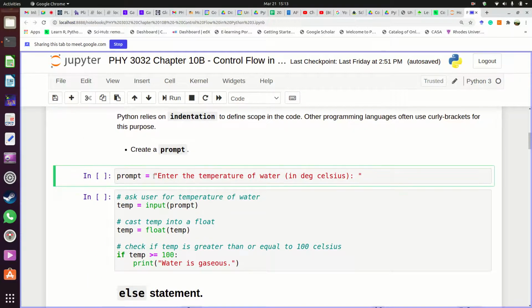I have this string. As you can see, it's red, meaning that it's a string. It's in quotation marks: "Enter the temperature of water in degrees Celsius." So I'll be asking for the temperature of water. Python is going to display this message. Then the person who is trying to use this will enter the temperature of water. Then this string is going to be stored in the prompt like that.